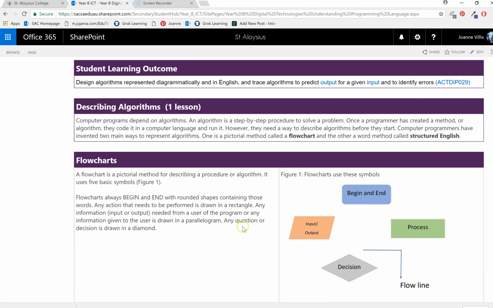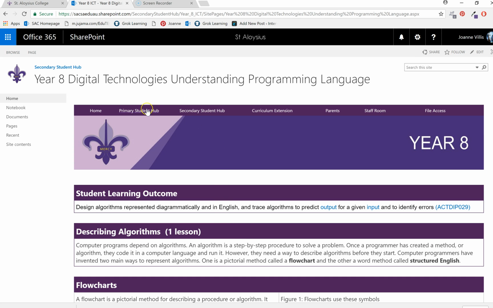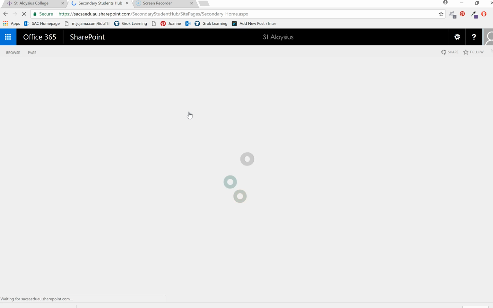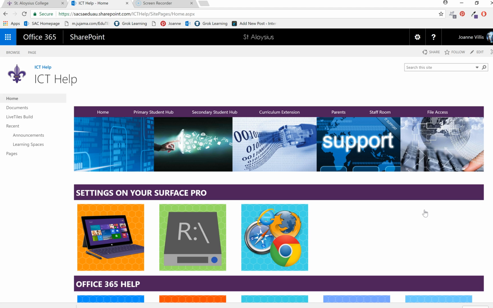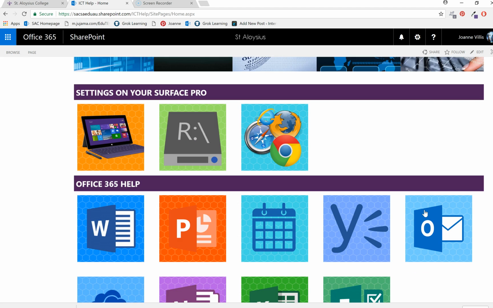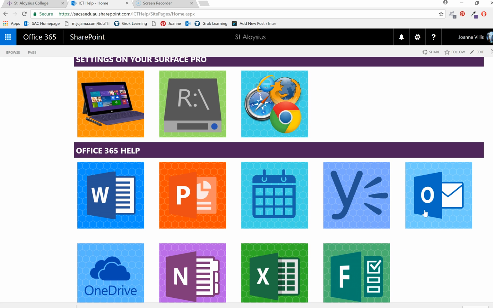Okay, what we've also done, whether it's a primary or secondary, it doesn't matter, I have a group of students who are tech executives. They meet with me once a week and they create resources. So, live tiles page, click on ICT Help, and it moves into SharePoint, which the teachers can edit. And I have a team of students who have been working with me, and they have been creating video resources for teachers and students to access.